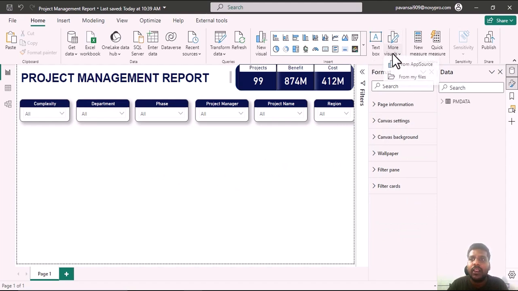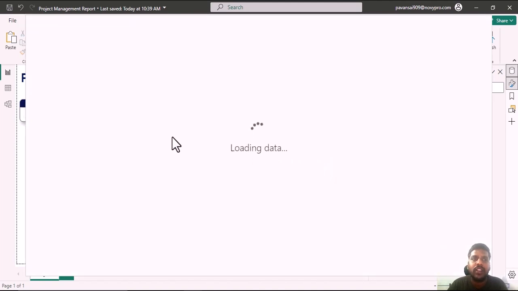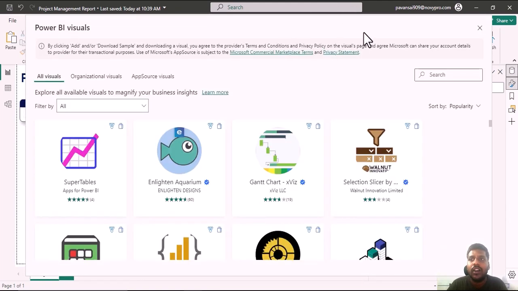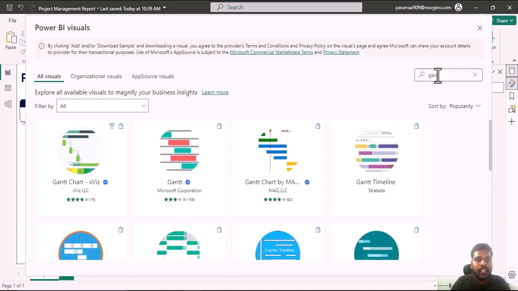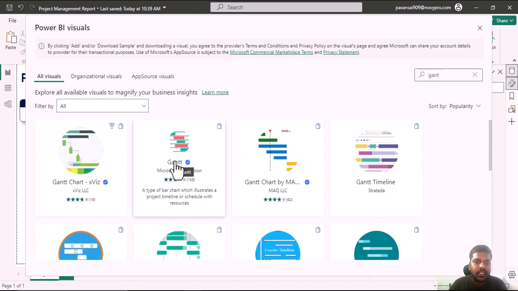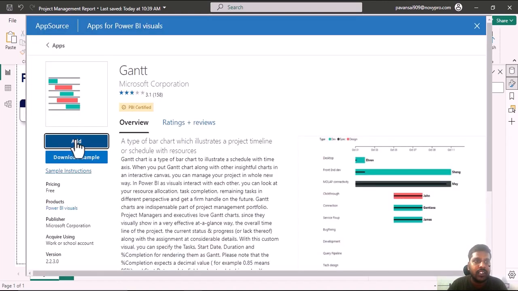What I'll do is I'll click on more visuals. I'll click on from app source. In order to access this app source, you need to log in with either an institutional account, a corporate account, or any free user learner account, so that you could get the custom visuals. Here I'll type Gantt chart. Here you could see this custom visual Gantt chart. Select it. You could just add it.